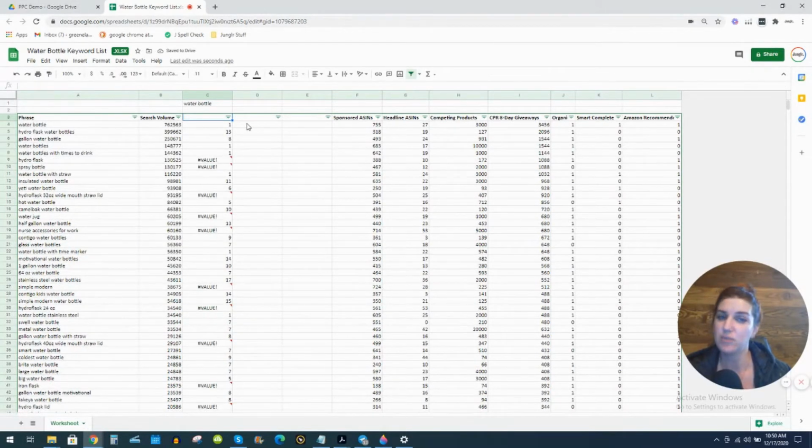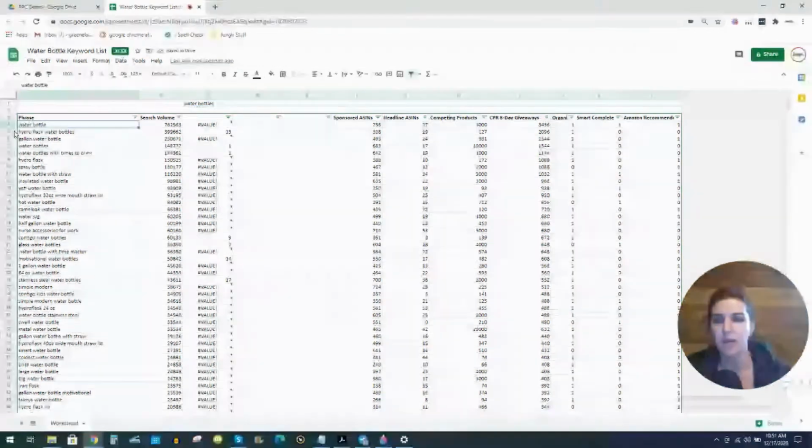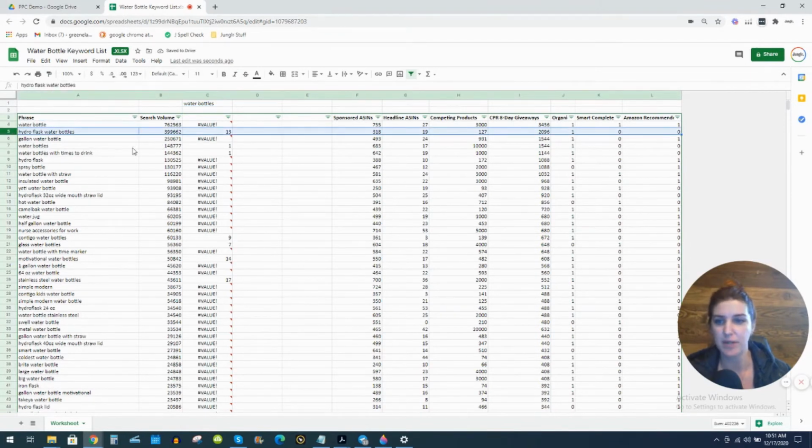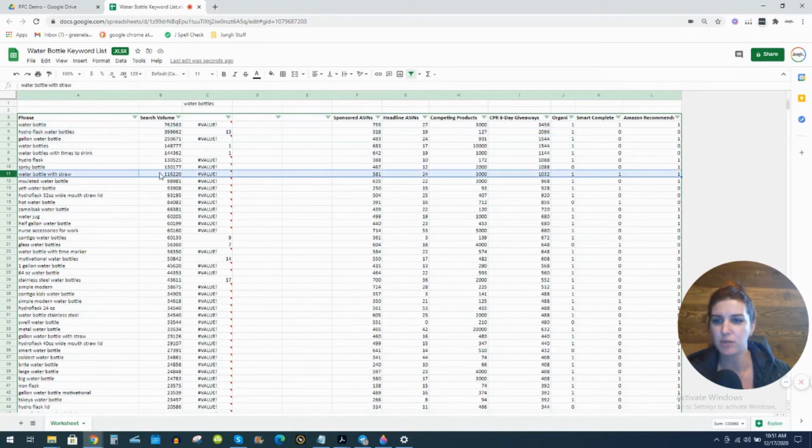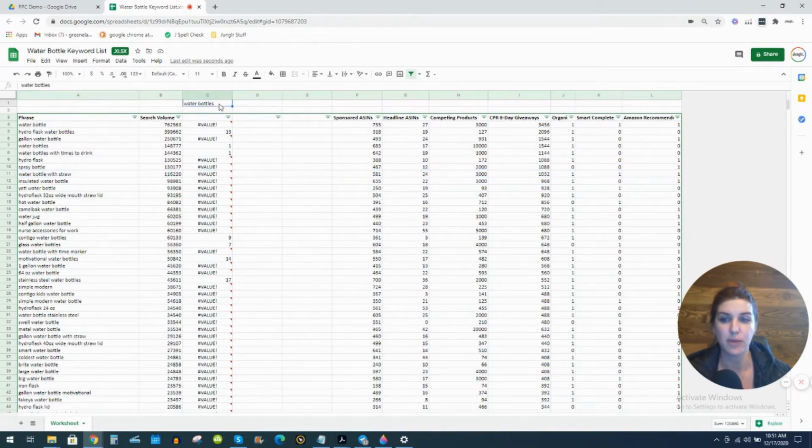I do want to point out a couple issues that you may find with this particular formula. The one being, if this has an S on the end, say the main keyword was water bottles. If this was changed to water bottles, I wouldn't find water bottles. I would find hydro flask water bottles. But let me see if I can find another one. So water bottle with straw wouldn't pop up. Now you might still be interested in searching water bottles or water bottle with straw.